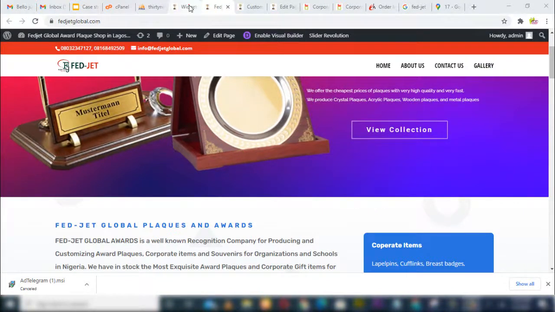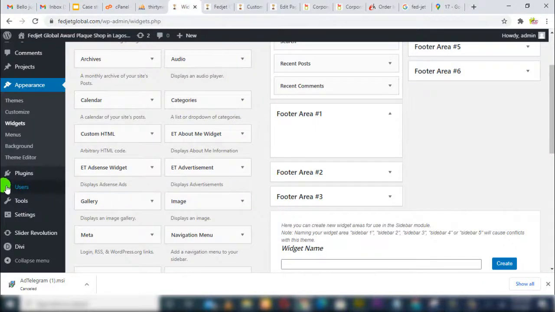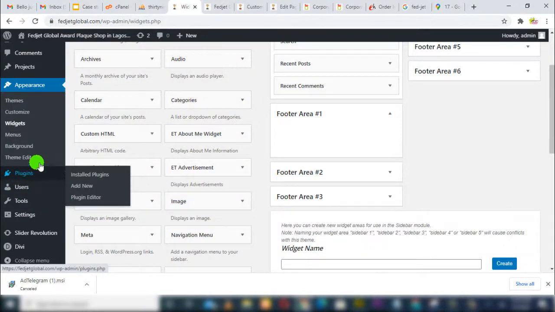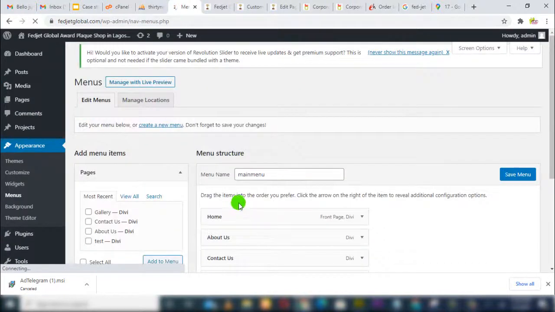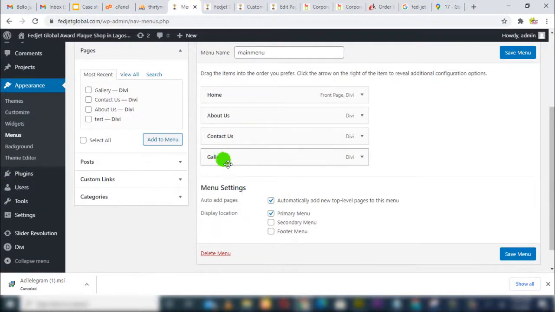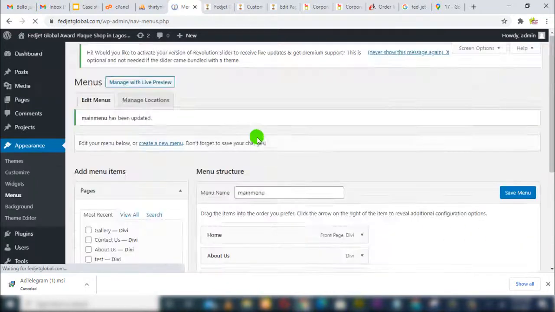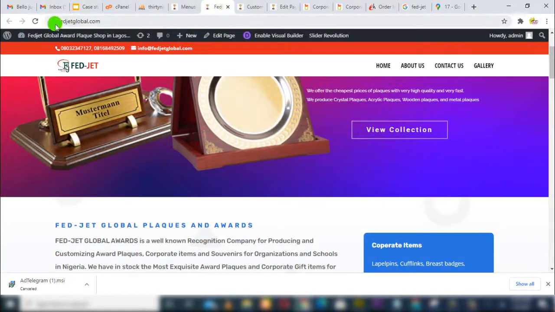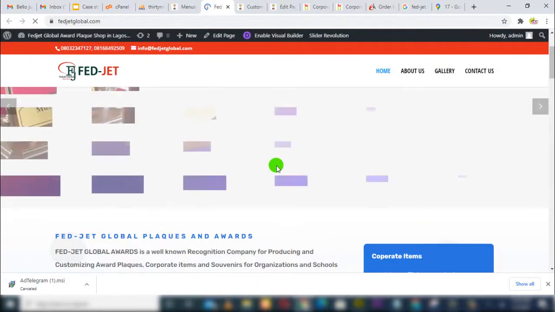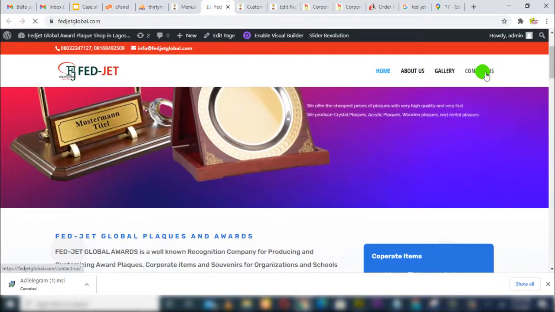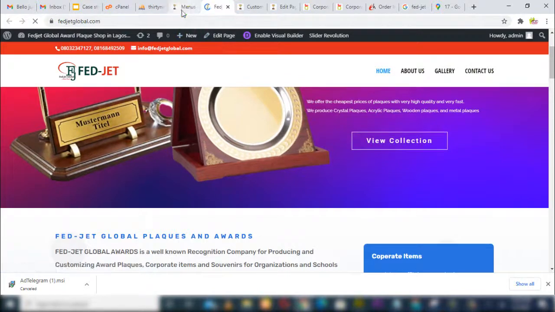So let's go back to our back end, and I'll go to menus. You can see that the gallery menu is before the contact. So I'm going to bring the contact down, and I'll click on save menu, and I will just refresh this page. So now you can see that the contact menu is at the last, which is what we want.